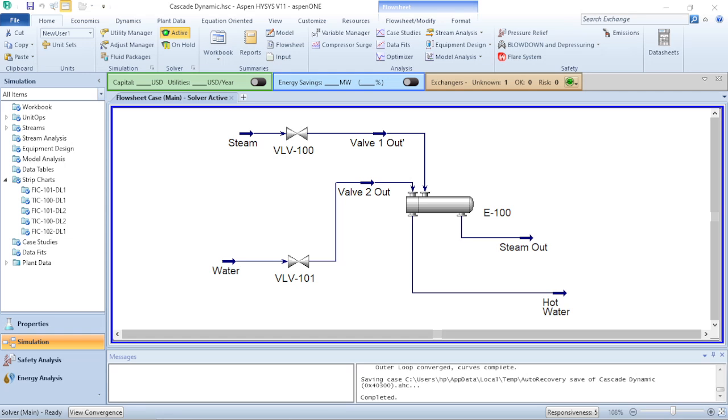Alright, so welcome everyone. This is the recap of the last class. Today we are looking at the Cascade controller. So what's the Cascade controller?